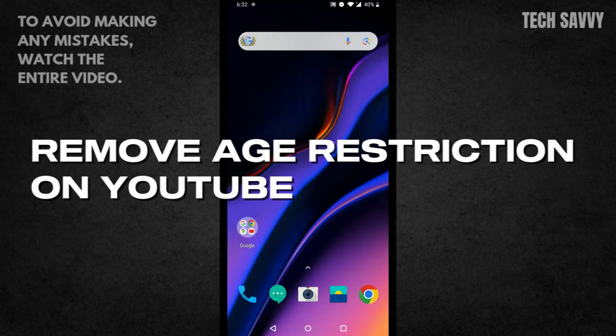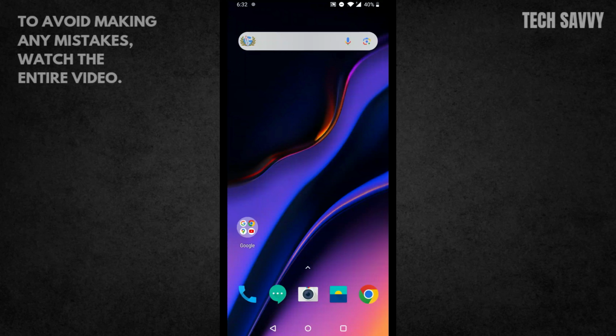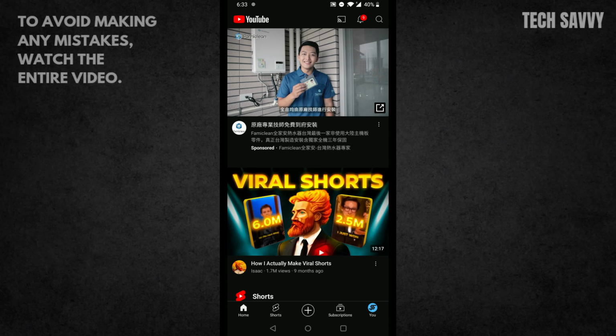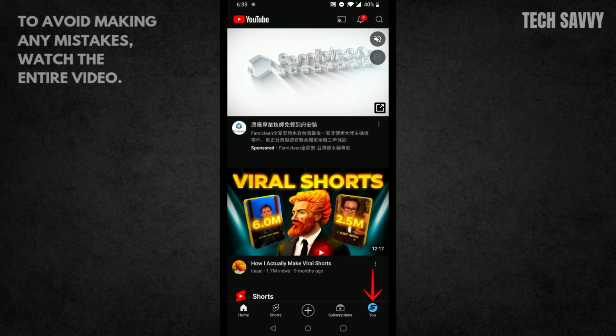Today I am going to show you how to remove age restrictions on the YouTube app. Let's get started. First, open up the YouTube app on your phone. And now tap on your profile picture at the bottom right corner of the screen.